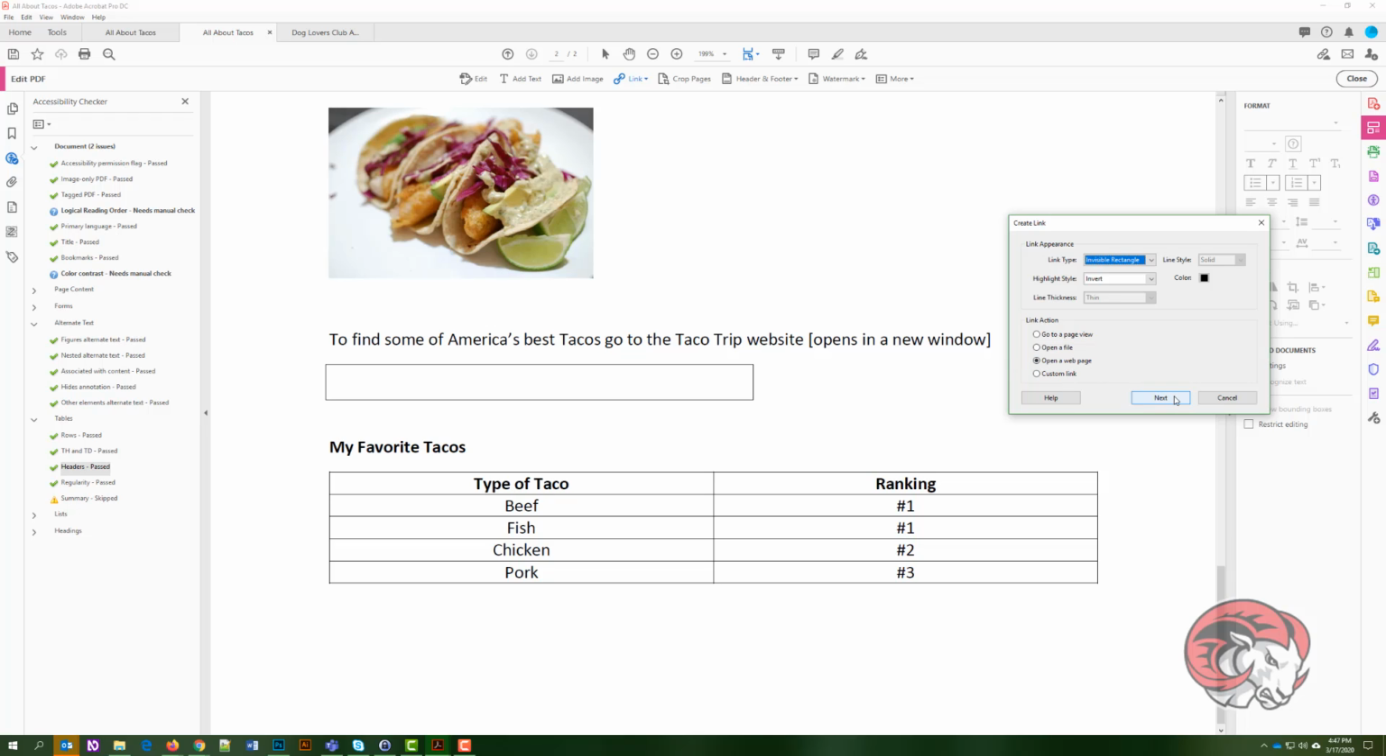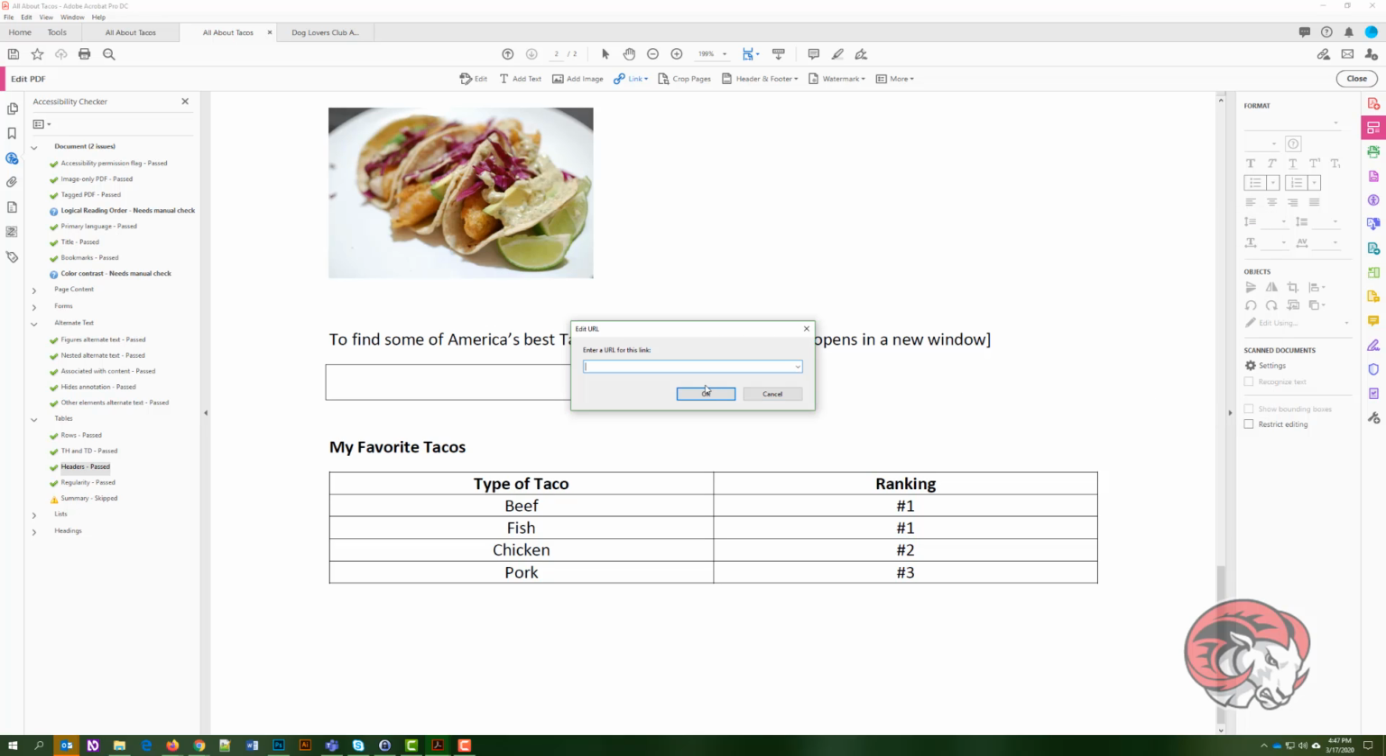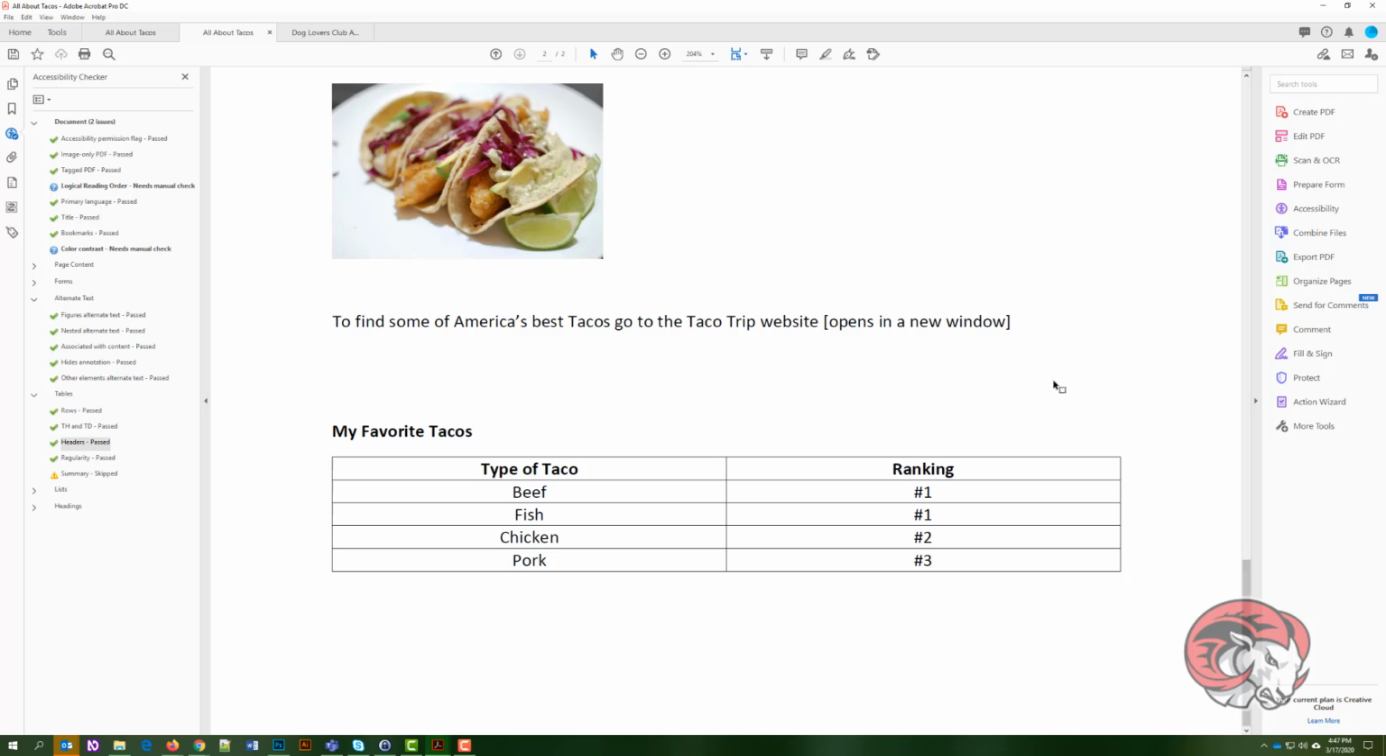It's already set to open a web page. I'm going to click next. I'm going to paste that URL that I just copied there, click OK, and now that box that I created, even though we can see the border around it now, this will actually be invisible when our document is finalized. I'm going to click close here. And so we can't see the border, but if I were to hover over the Taco Trip website, you'll see that my cursor changes and you'll see the URL that descriptive text is going to take me.